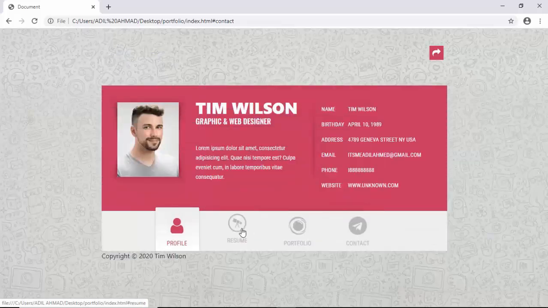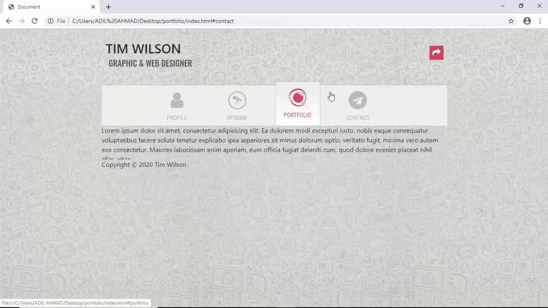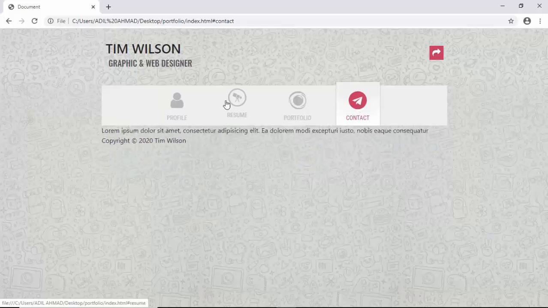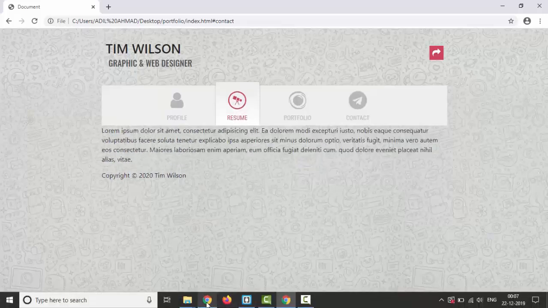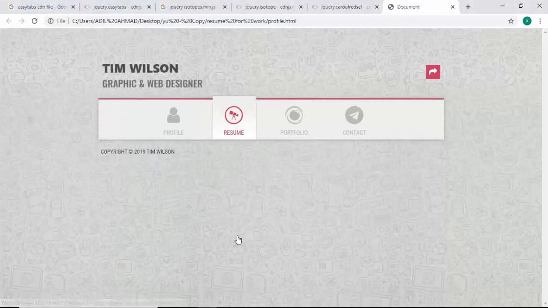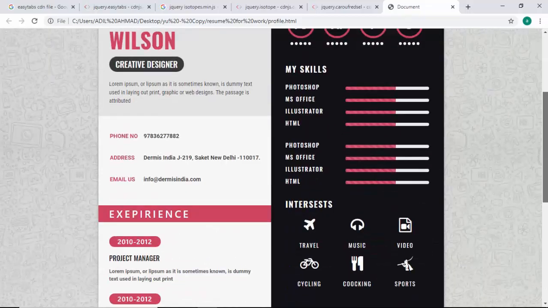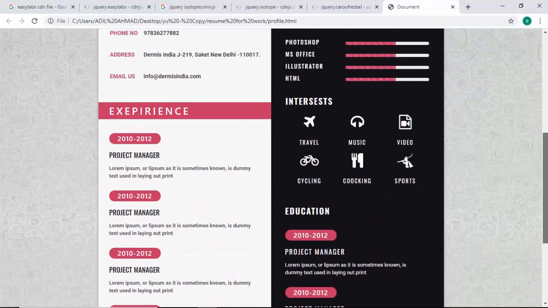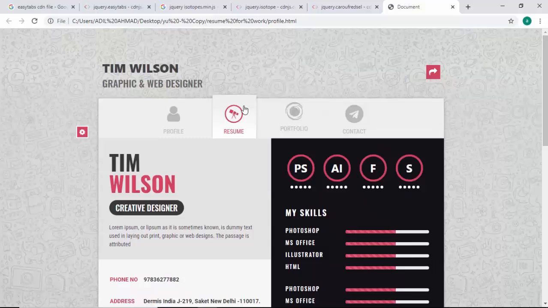So friends, in this class we have done this part. In the next class I'm going to work on the resume section, which will contain the resume. Let's have a look at how the resume will look. Okay, as you can see we have the resume menu, and it contains this whole resume, and it's truly amazing, isn't it? So in the next class I'll be working on this.